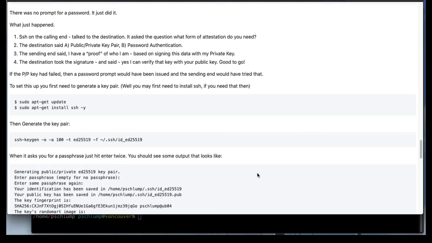So if the public-private key pair fails, okay, you may have more than one public-private key pair, it'll successfully try each one. If it fails, then it says, no, you have to provide me with a password. And then you get the prompt for a username and password. So it works really well. And it assumes that you have SSH on the destination system and on your host system.